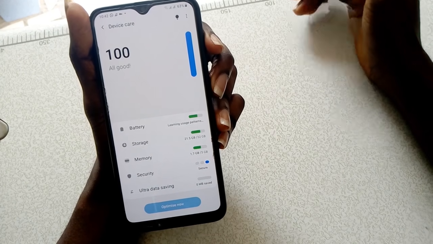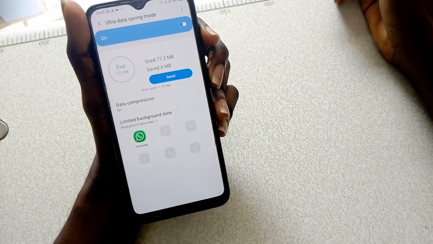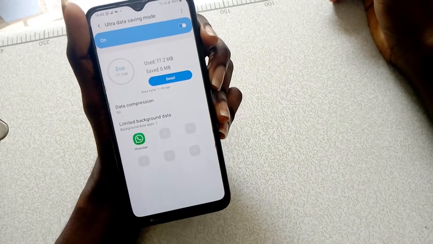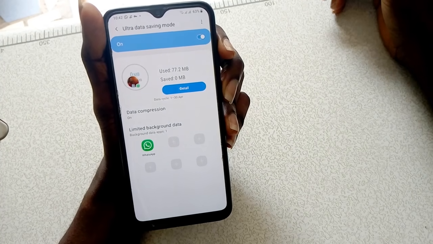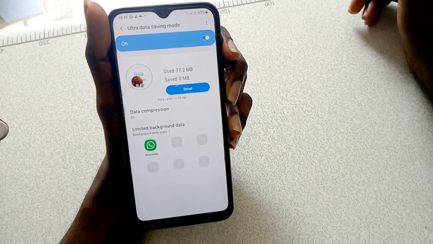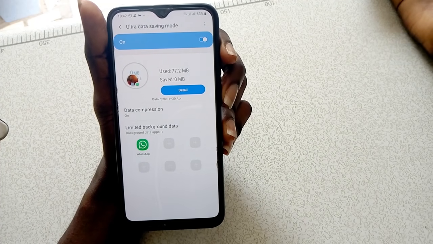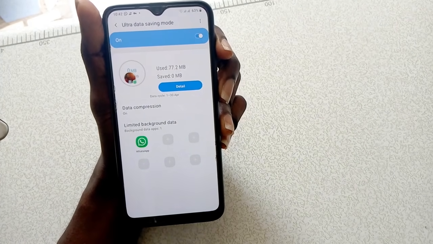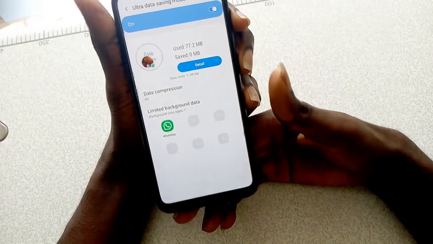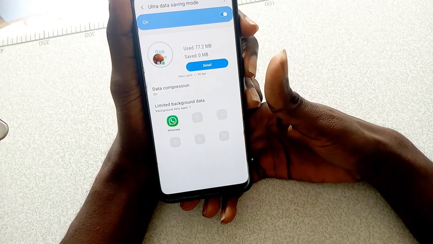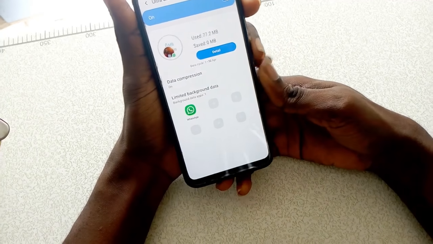When you tap on this for the first time, it takes you to the Galaxy Store and you download this app called ultra data saving mode. This app helps you to limit the amount of apps that use data in the background. So let's say you're on a tight budget, right? You want to limit the amount of data that you use. This is a very good way, and it works really well. It stops all the apps from using data in the background.